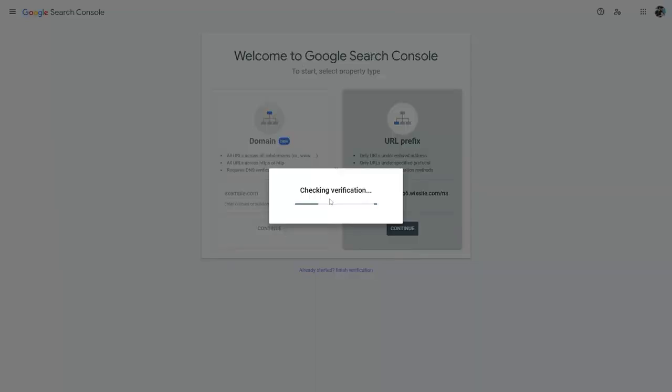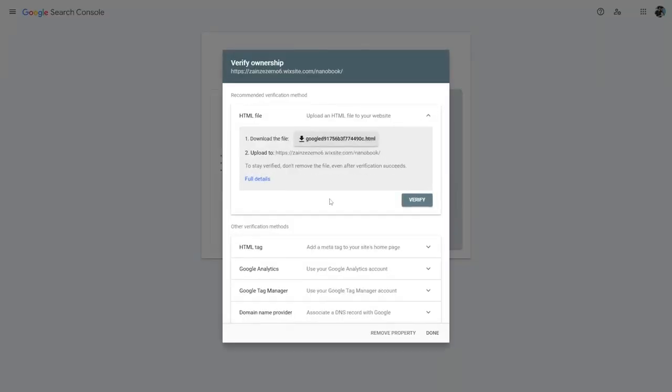It will take a couple of minutes in order to check the verification, and if this website is yours, it will tell you that the verification is done. But here in my case, this is my website, but I didn't get the verification. It will ask you about the verification methods that you can actually do in order to verify that this is your own website. You can simply do any one of these.